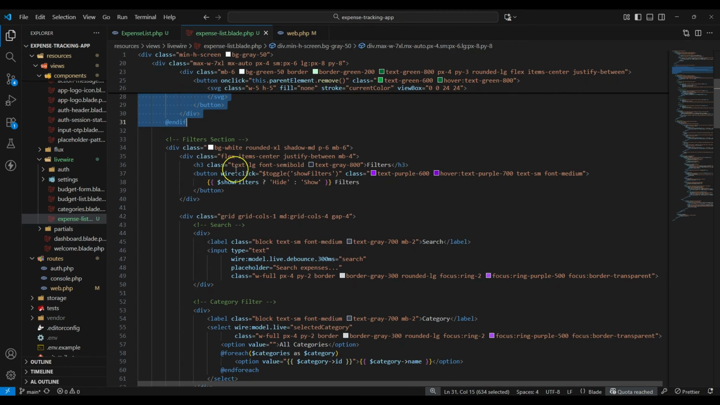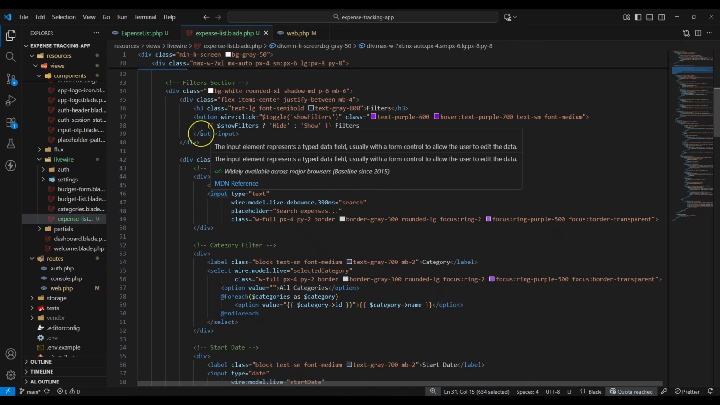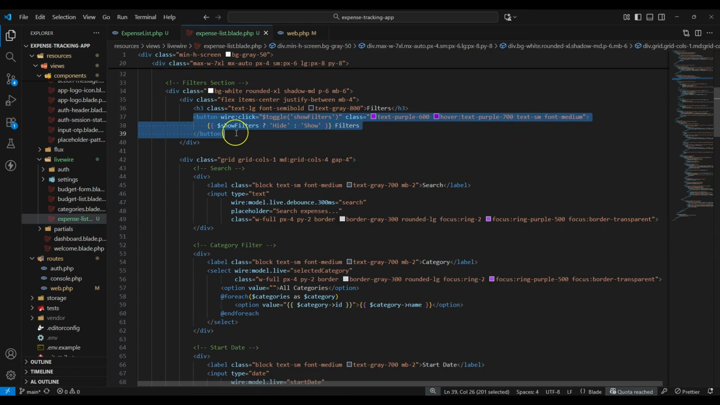After that, we have the filters section, which you can clearly see here. Inside it we have this button called show or hide the filters. This will toggle show filters, a property that we defined in the component, which, if you remember, we said by default should be false. If it is false, we need to hide the filters, but if it's true, we need to show the filters, okay.